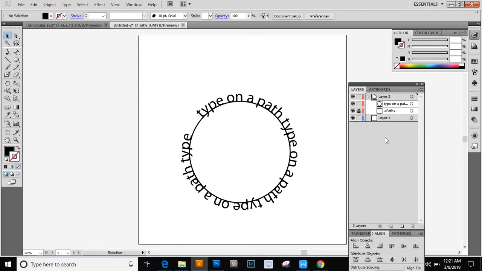Now we're done with the text. The text part is over. So we're going to lock it so that we can't edit it by accident. We're going to go to the second path, which is right here, the other circle, and click on the lock button to unlock it. So now this circle is editable.